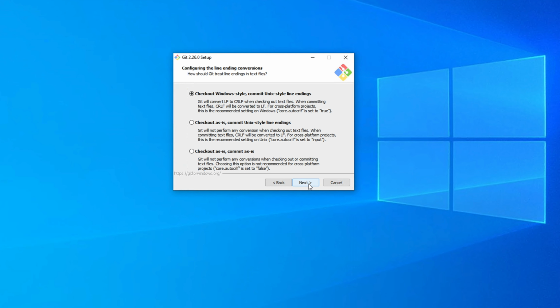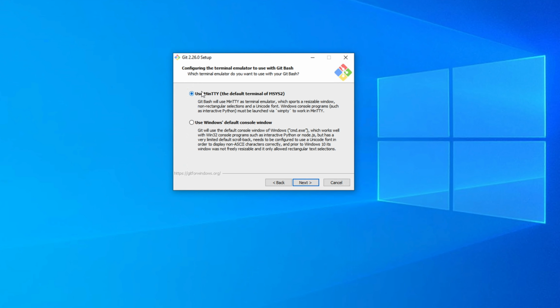And then click the next button again, and this is another screen where it is asking which terminal emulator do you want to use with your Git Bash. So I will use MinTTY. This is the default terminal, but if you want to use the Windows default console window, you can also choose that. But I'm fine with this one, so I'm choosing this one.